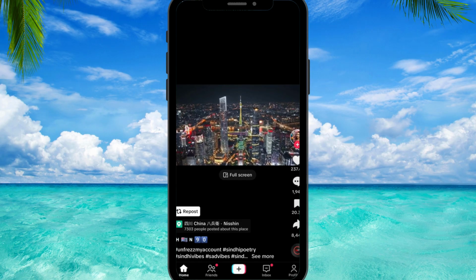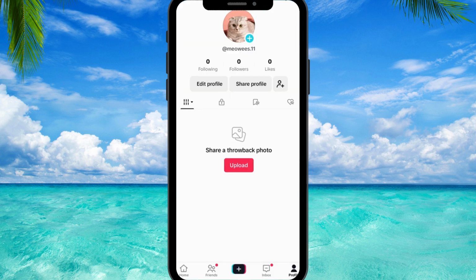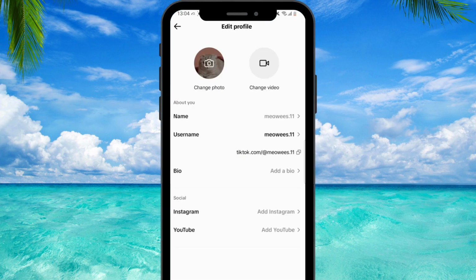First, open your TikTok app. Now click on the profile icon in the bottom, and once your profile is opened, you can see the option for Edit Profile, so we will click on it. After that, you can see the YouTube option under the social bar. Now click on it.